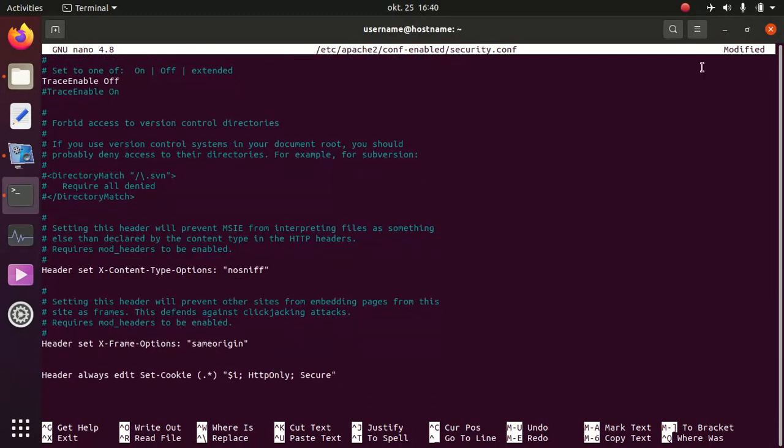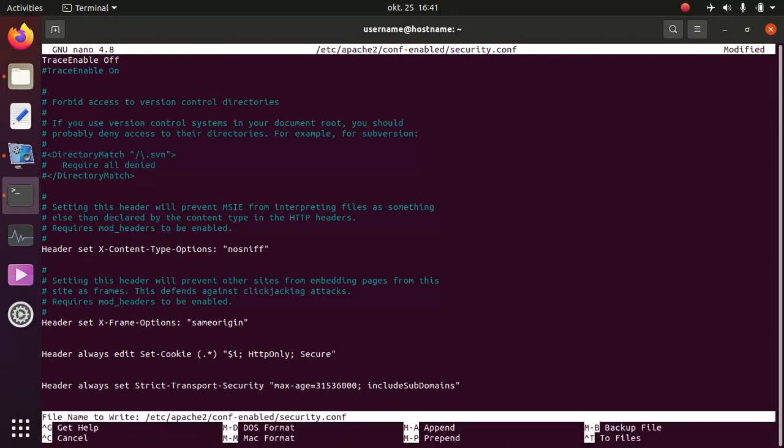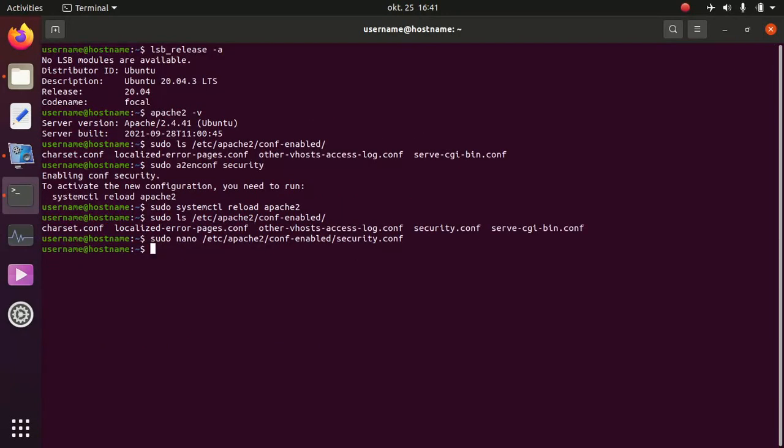And now write that if you have an SSL-only Apache web server. Save the file. And that's it.